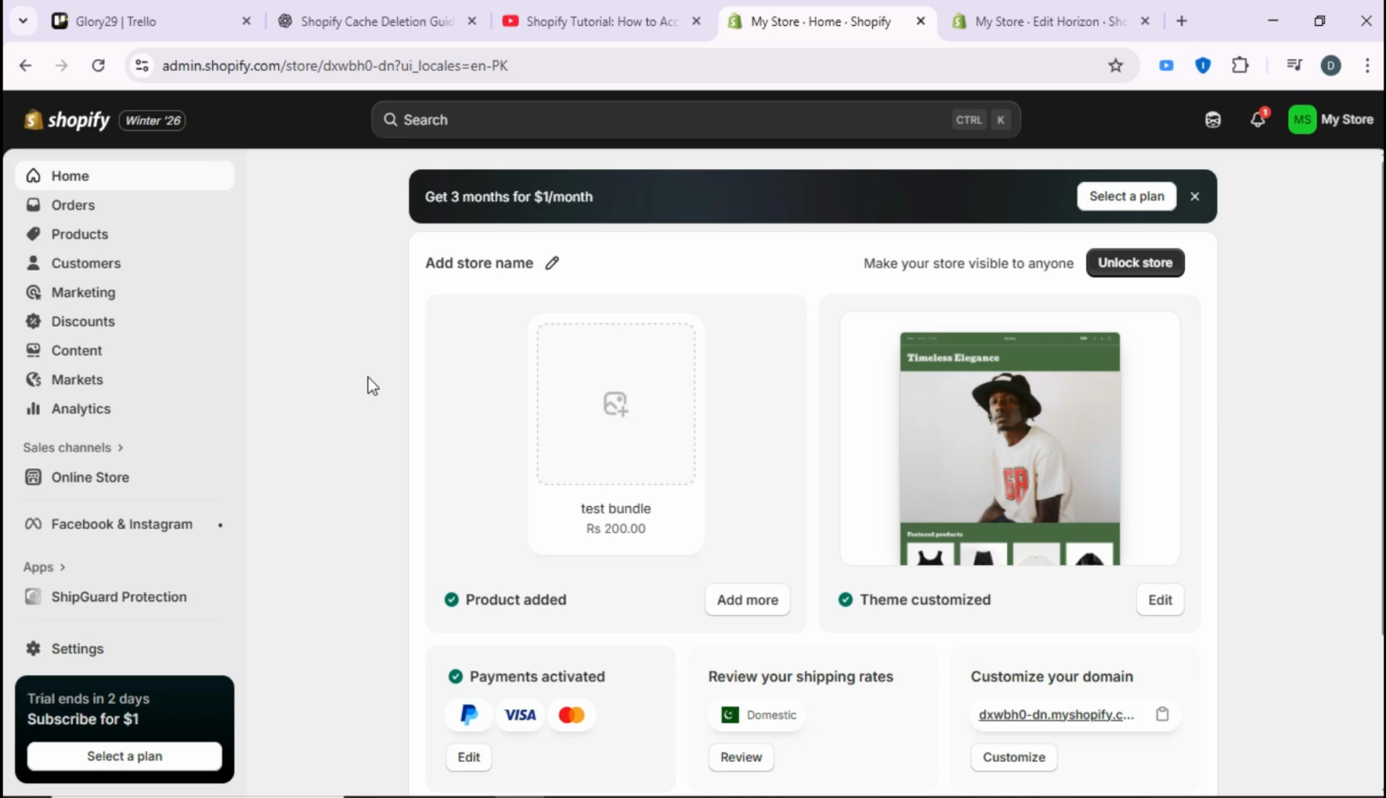The admin dashboard is where all the important actions happen, so understanding how to access it quickly can save you time and make store management much easier. Let's jump right in and get you comfortable with it.